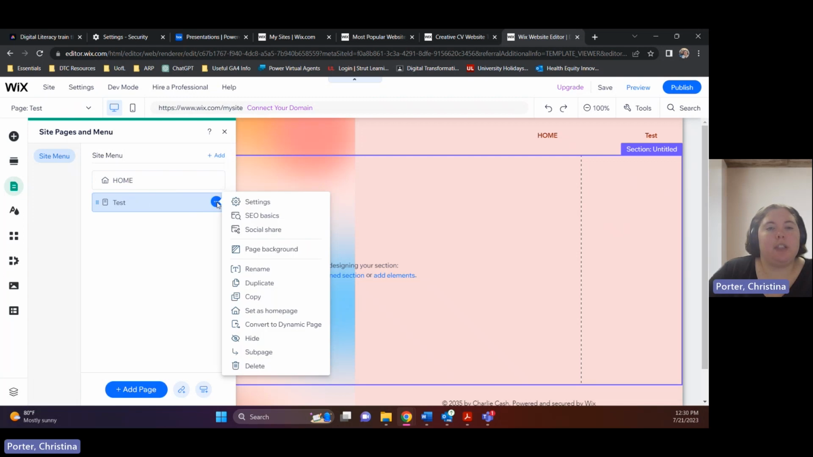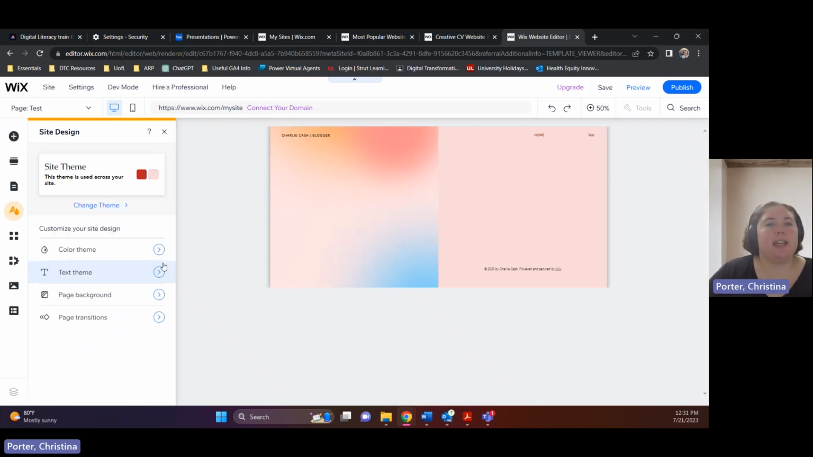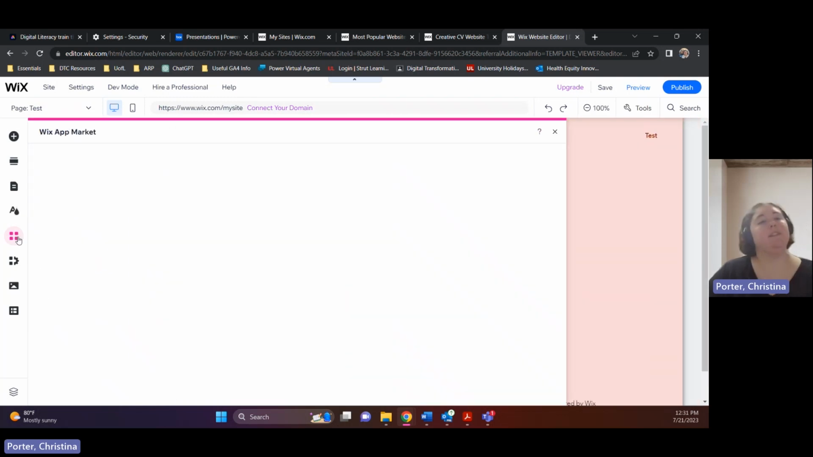You also have the option to change the page backgrounds, rename it. You can set it as a home page. There's a lot of different options, so play around and see what you like. You can also do this for your site design. So this is going to be our site theme, basically the colors, automatic text, automatic backgrounds. You can change a color theme, page transitions, anything that you can customize with your site design, you can do that here.